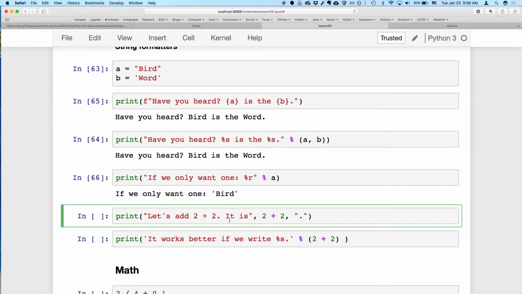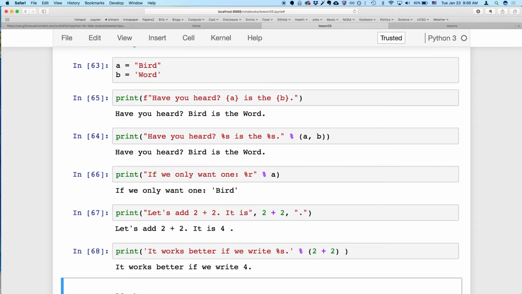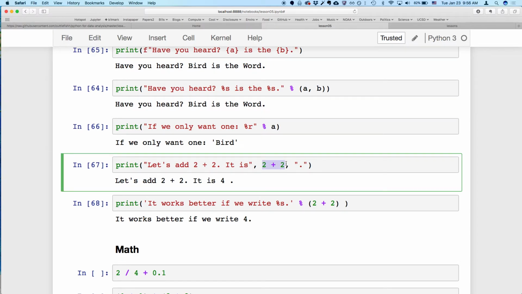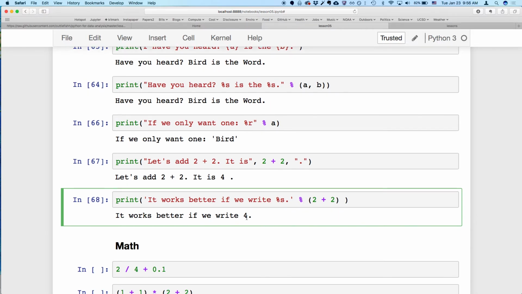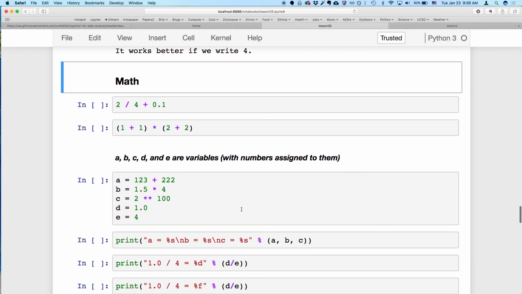And also with numbers, you can control how they're formatted as well. So with just integers, we can evaluate them in this print command. But what happens is when we type this comma, it will add a space between them, and it works better if we use this % notation, because we don't get this extra space here. Cool. All right.